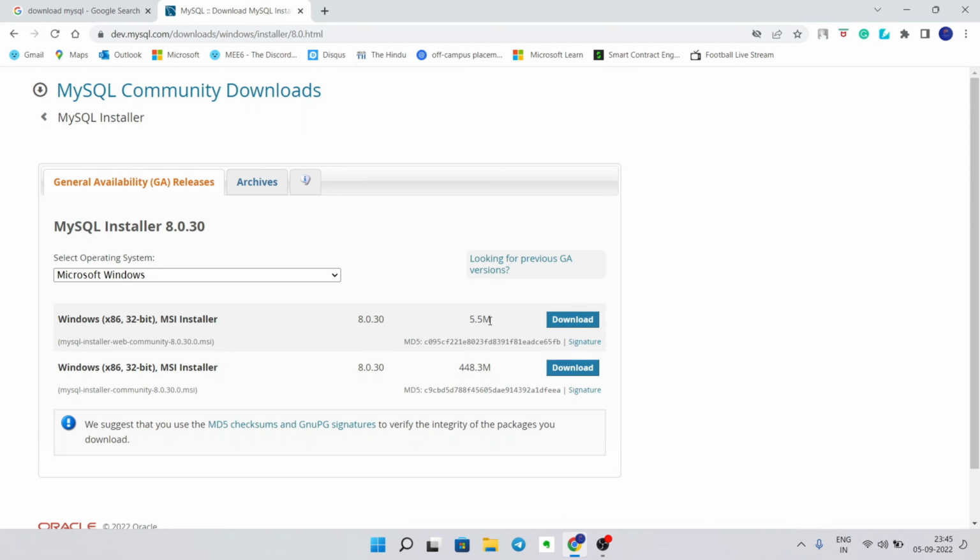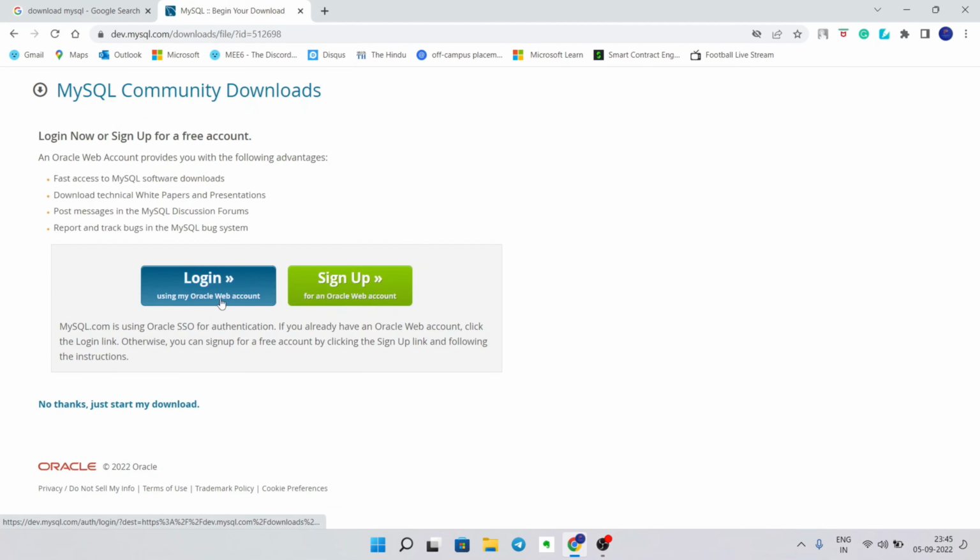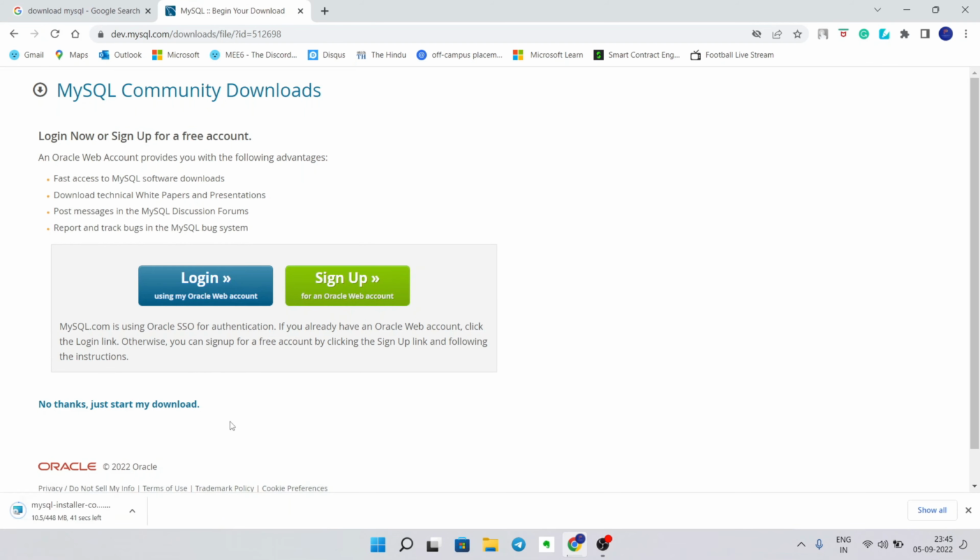Basically, this 5.5 MB size of this application is for those who have an active internet connection and prefer to install this software online. I mean, after installing this installer, you will be installing the software by using your internet connection. Okay. And the second option is totally offline. You just need to download this. So I'm going for this option, the second one. Just click on this download, and you don't need to log in or sign up for anything. Just click on this no thanks and just start my download.